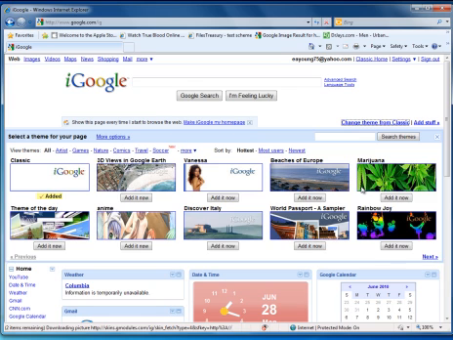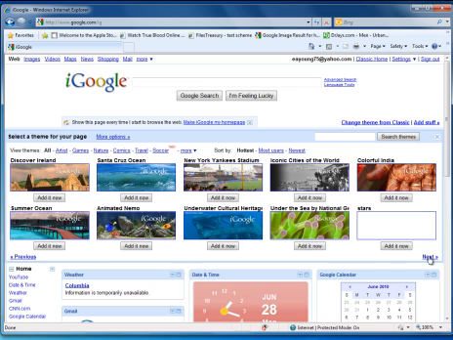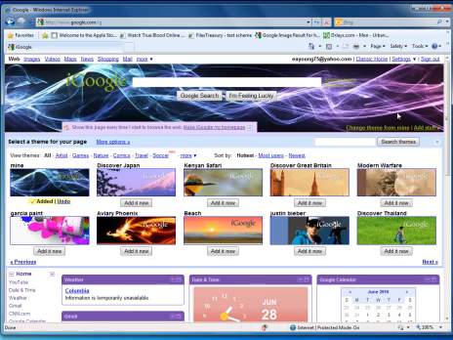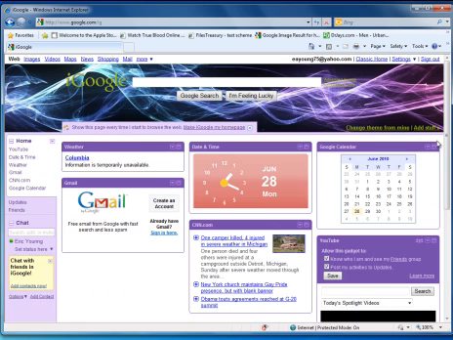You're presented with a wide option and variety of different themes. You can scroll back and forth and pick the theme that actually suits you best. I think I'm going to pick this one that's labeled Mine, M-I-N-E. I'm going to add it now, and now my Google theme has actually changed. I'm going to go ahead and close that.